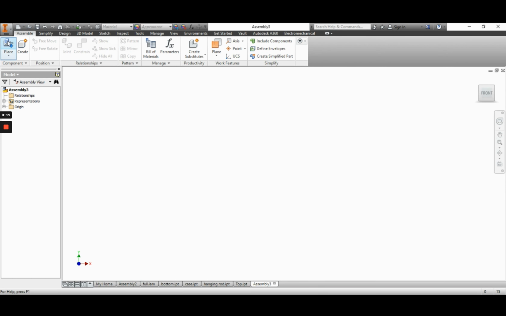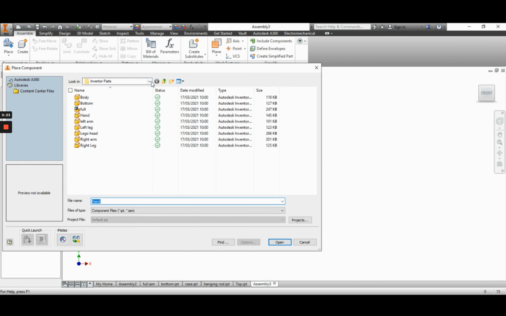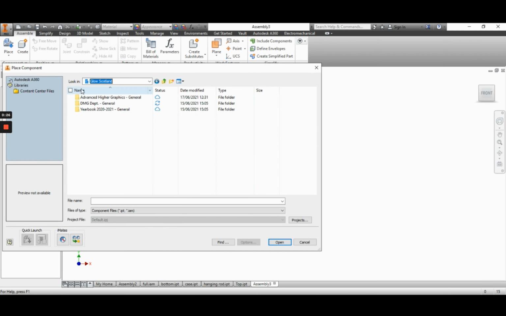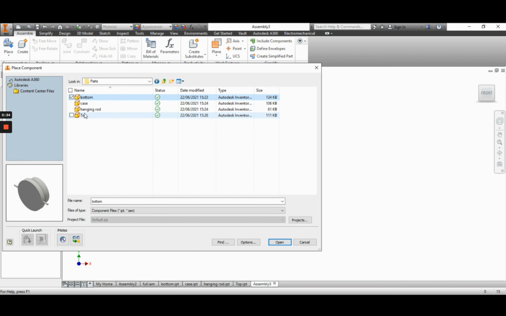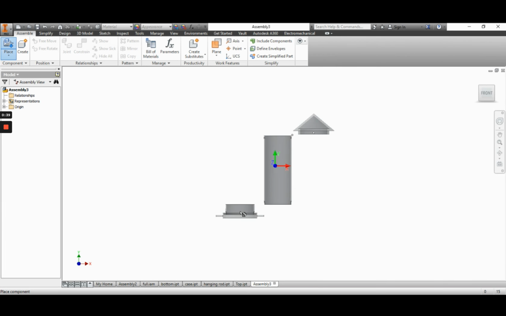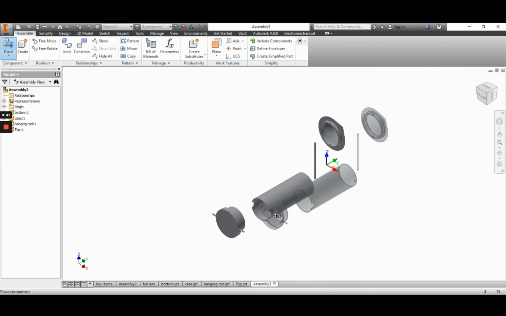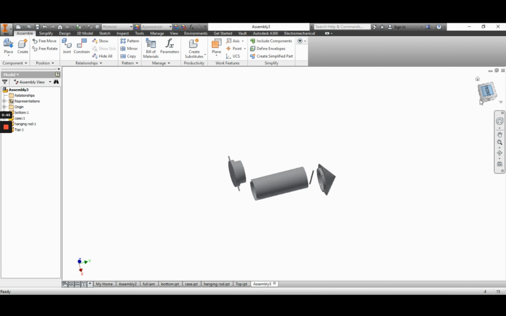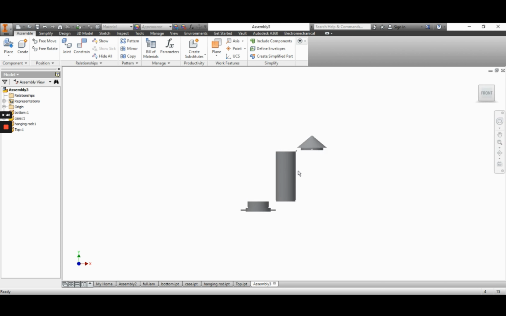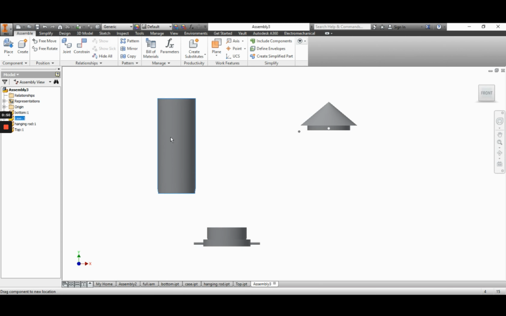We're then going to go to Place, and we're going to find all parts of our bird feeder in our OneDrive. So once I've found them, I can just hold down Shift and select them all. I'm then just going to click on the screen and then press Escape on my keyboard so that I don't place too many.